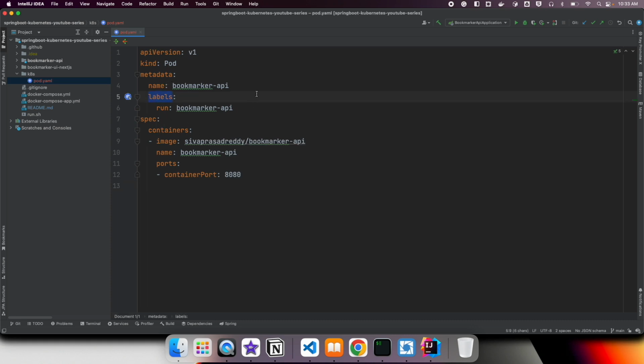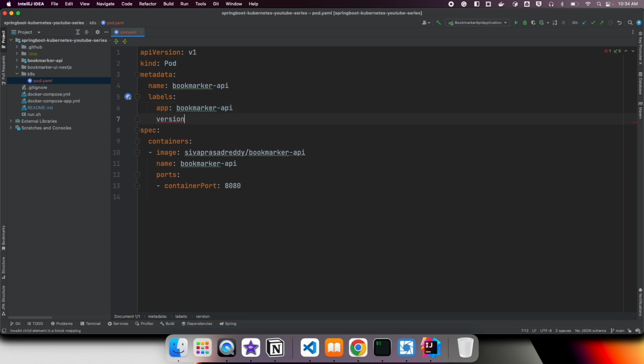And here if you see, we have labels which have key as run and value as bookmarker API, but I would like it to be app. And if you want to add more labels, we can add it. We can specify version as 1.0. Okay, so this is how we can create a YAML manifest file for a pod.